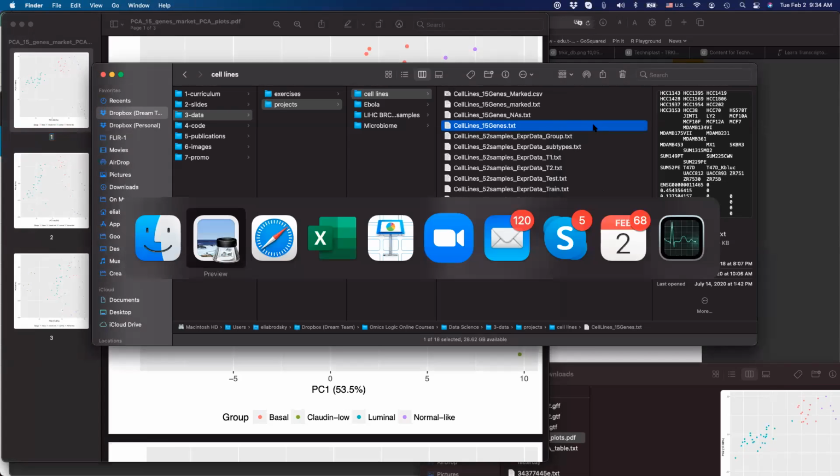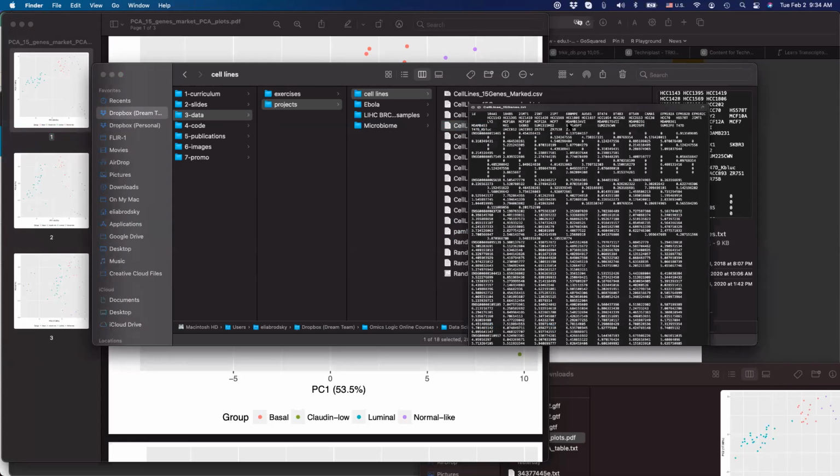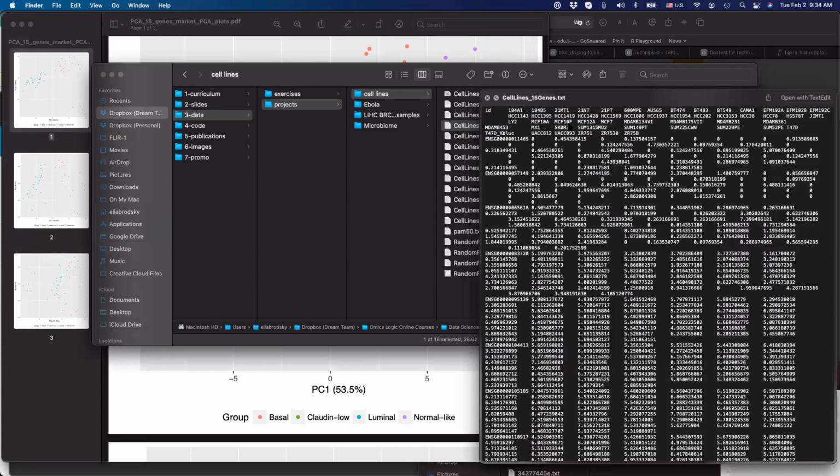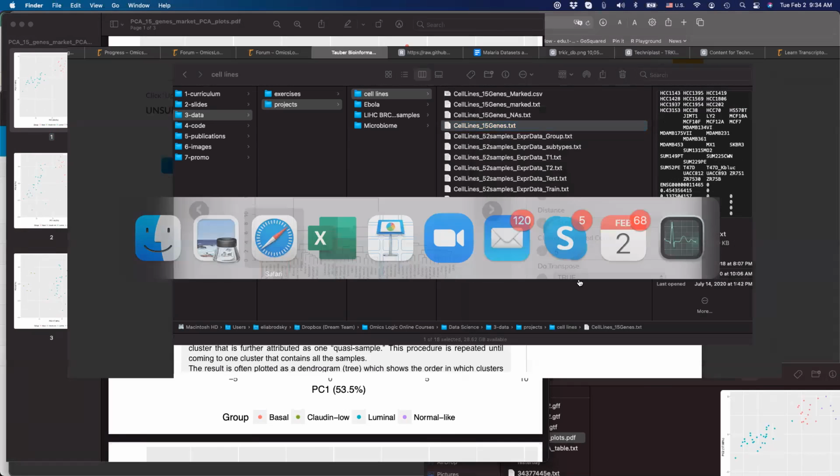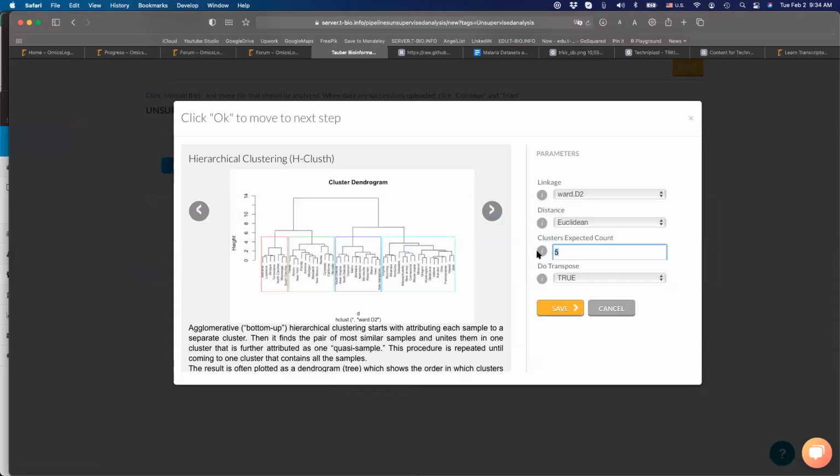Because we're asking the question about samples, we need to transpose, because naturally all of these algorithms will use the names of rows as the objects. In machine learning, these are called objects and features. Features are genes, objects are samples. So we do transpose: true. Thank you so much, that provided a lot of clarity.